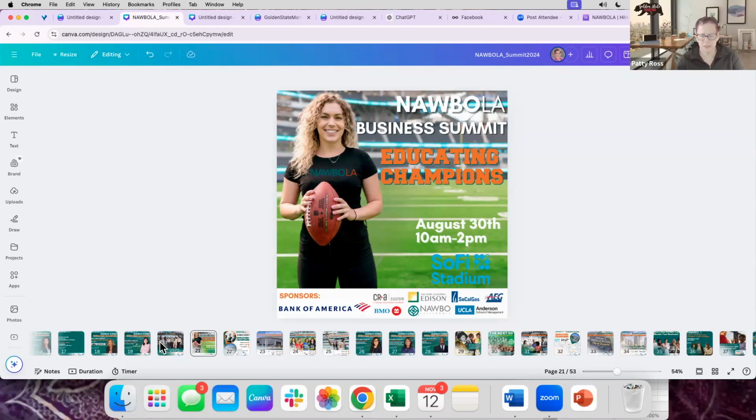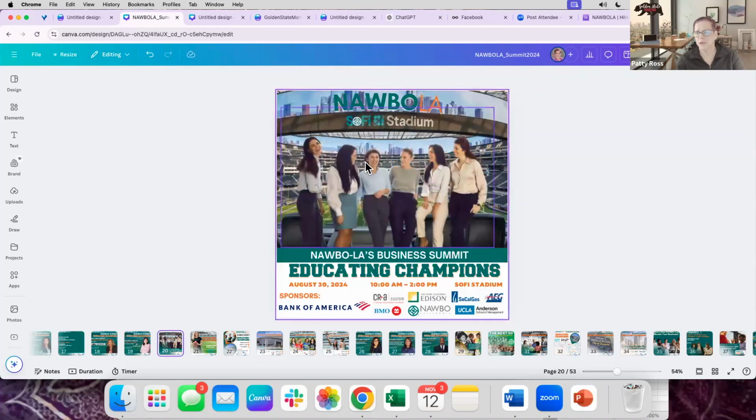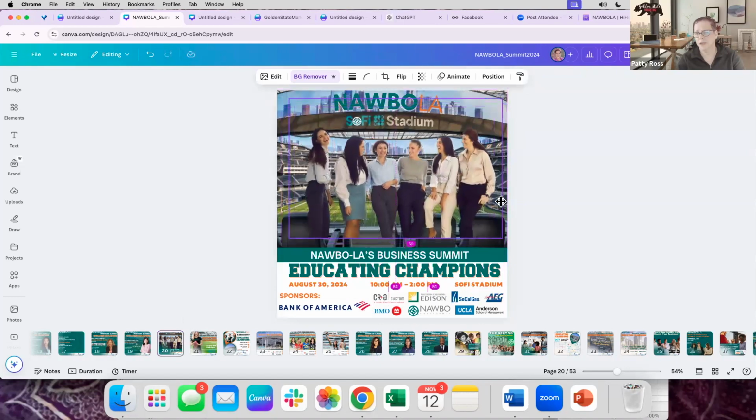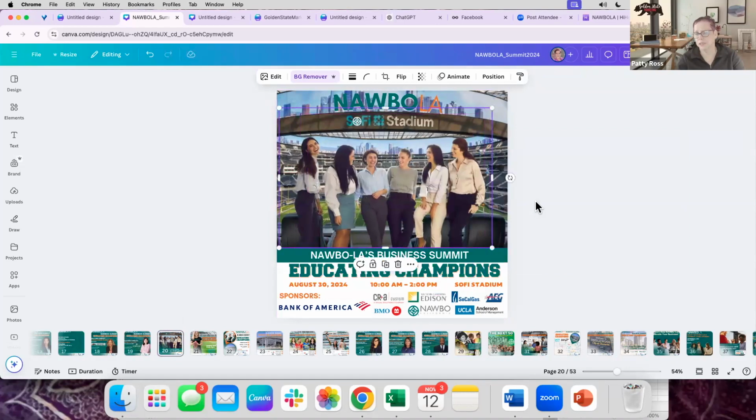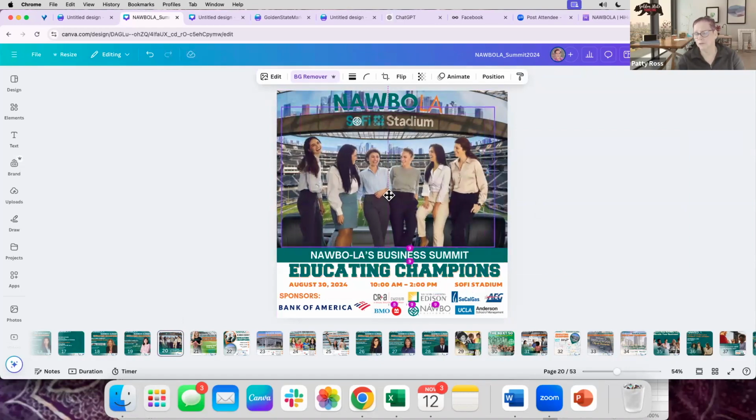This particular bunch, there's a bunch of photos in here. Like this one here, I just found a picture of women at the SoFi and kind of fit them in here. And this is just using the magic eraser or the background remover to put them in here. You know, you could erase them.